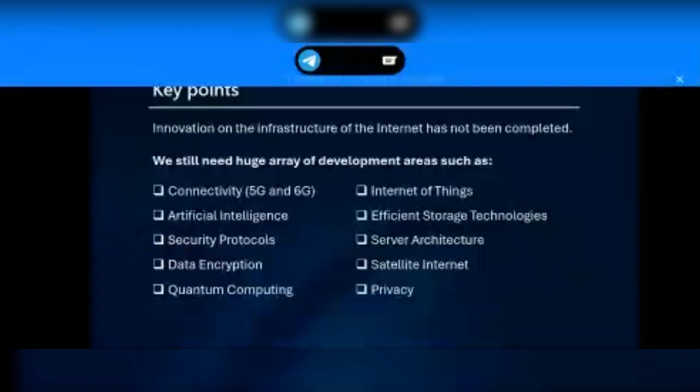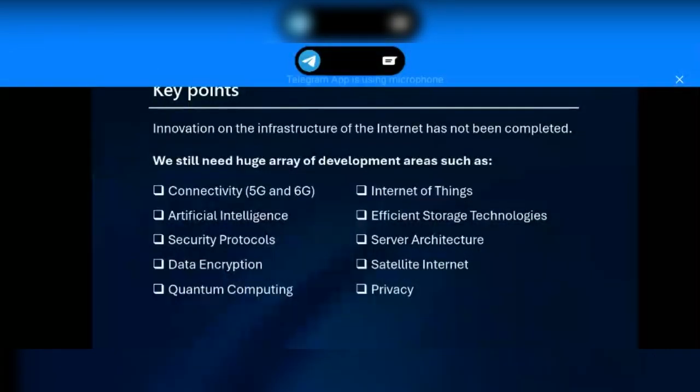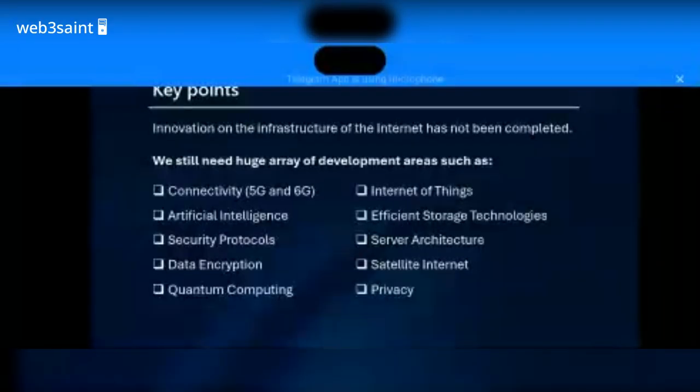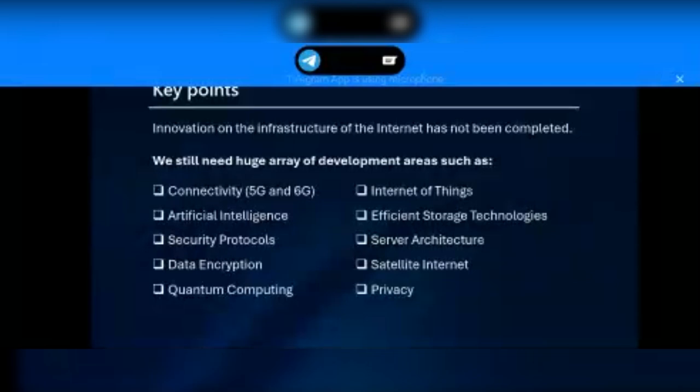Some of these problems, and some of the innovation that we need on the current state of the internet, are connectivity, 5G and 6G. Whether you like it or not, we need 5G, we need 6G. The internet needs to be faster. The internet we have today is still too slow for certain things. Take, for example, they are trying to make it possible for a doctor in the US to operate on a patient here in Nigeria right from their home. With the current speed of the internet we have today, we can't do that.